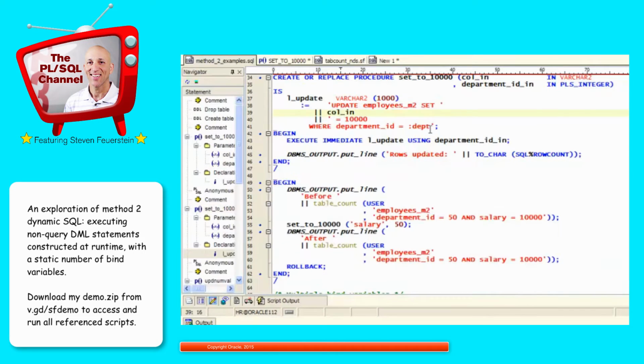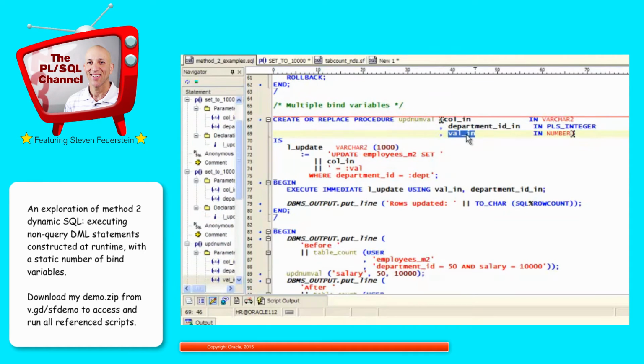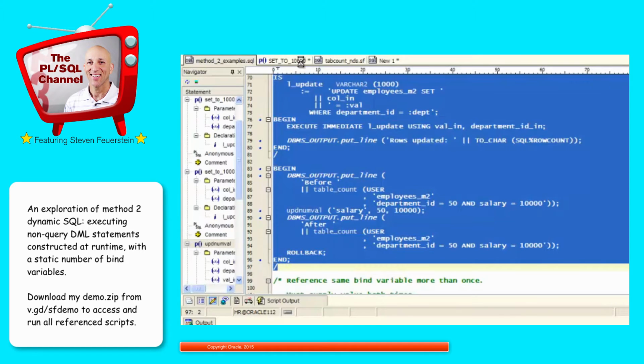Okay, so that's a single bind variable. Let's take a look at using multiple bind variables. I'm going to pass in the column name, the department ID, and the value that I want to set the salary or the commission or whatever it is to. So now my statement is a bit more complex. I'm going to set my column value equal to the specified value for that department ID, but it's no big deal. I simply provide two expressions, or variables in this case, or parameters in this case, that will be bound into the statement. When I do this, I should again see the same 45.